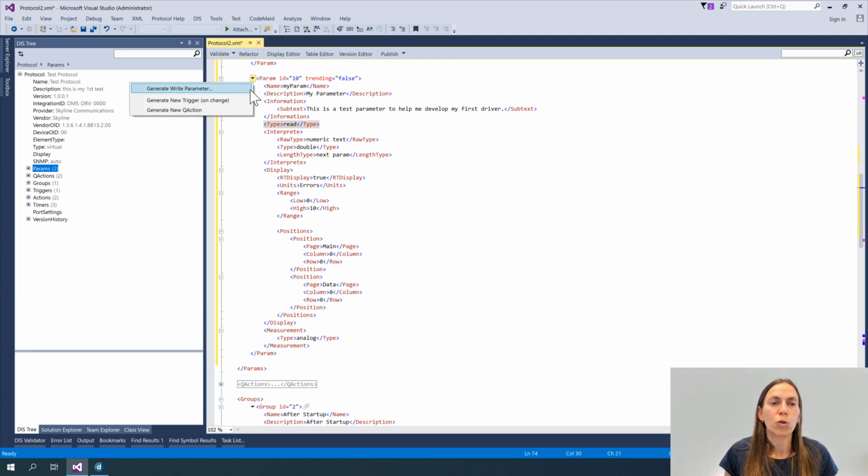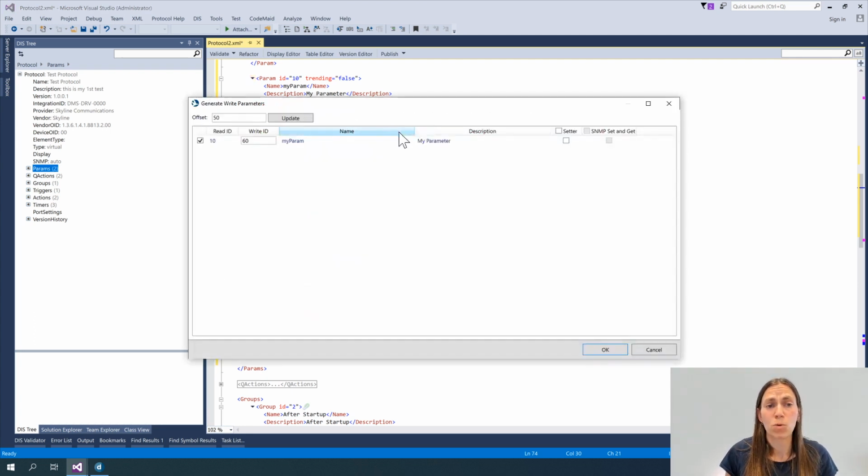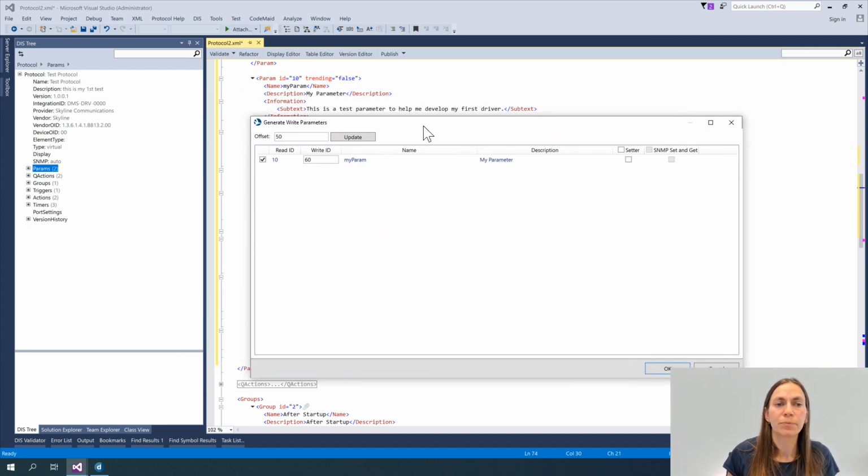What do I want to do linked with this specific parameter? I want to generate a writable one. So I'm going to click on this, see what happens. I get a nice wizard. I can actually say I want my parameter ID. Parameter IDs always need to be unique. I want to identify something using this unique ID.